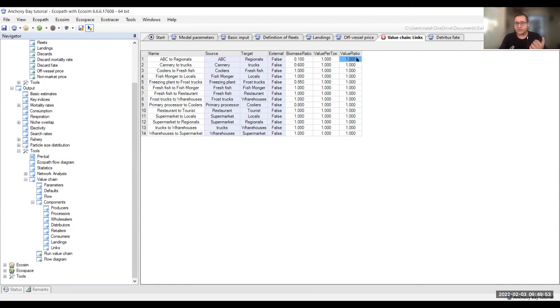So when they sell it, that's a revenue. And revenue minus costs equals profit. So in order for them to make money, that revenue has to be higher than the costs. So let's say here that the value ratio is 15.